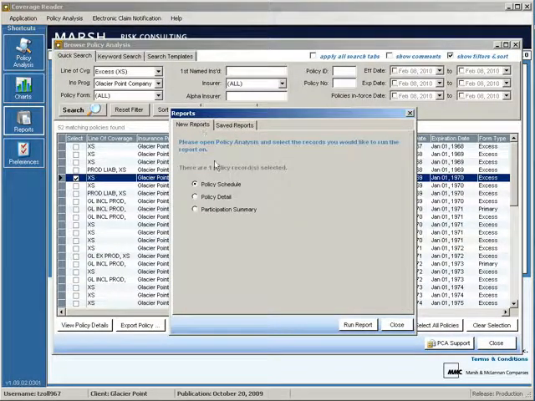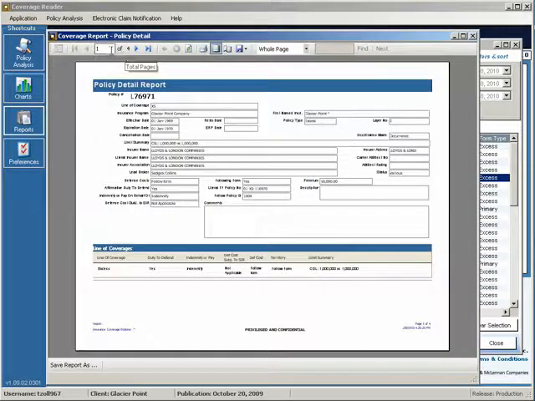Reports on policy schedule, policy detail, or participation summary. I'm going to run a policy detail report. The report's being generated here. It's a four-page report. And again, I can either print that or save it, or in fact I can export to an Excel document as well.